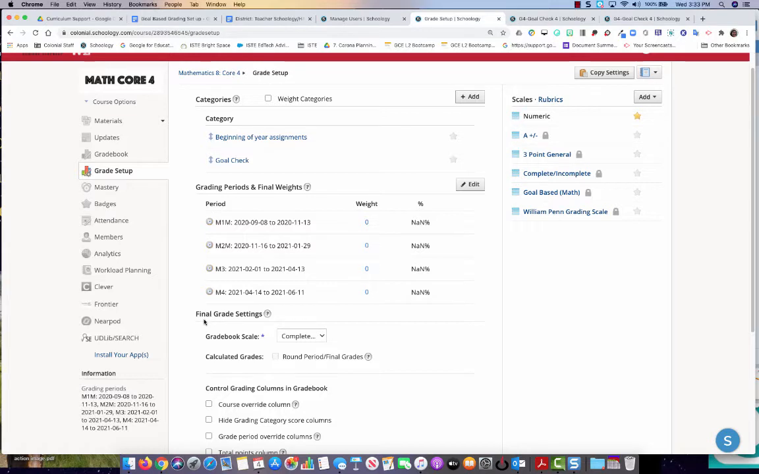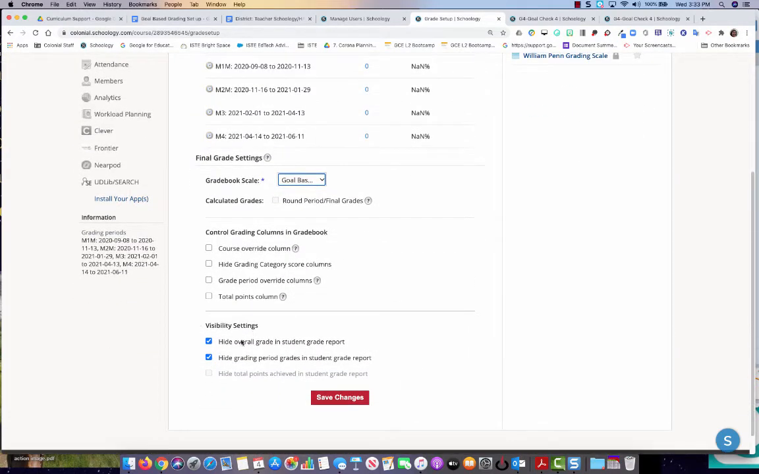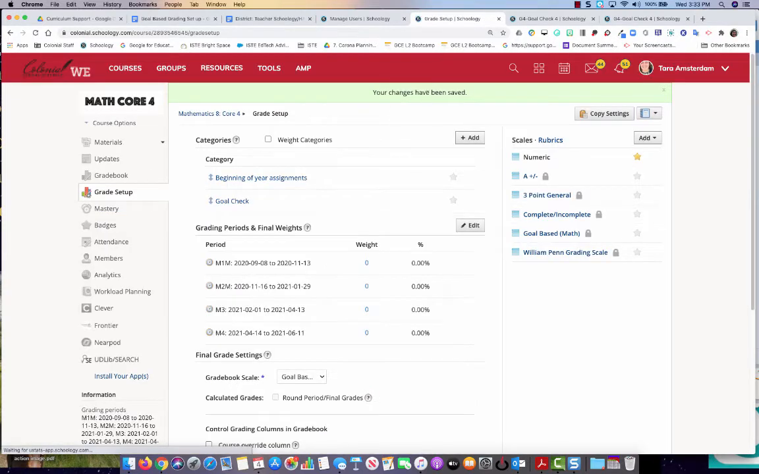So we also need to adjust our final settings. We are going to change this to goal-based math. And then we're going to go down here and I just want you to double check the visibility settings. You want to make sure that both of these items are checked, where it says hide overall grade in student report and hide grading period grades in student grade report. So now that we have this factored as a zero, I'm going to hit save changes. I get the screen bar that says my changes have been saved.